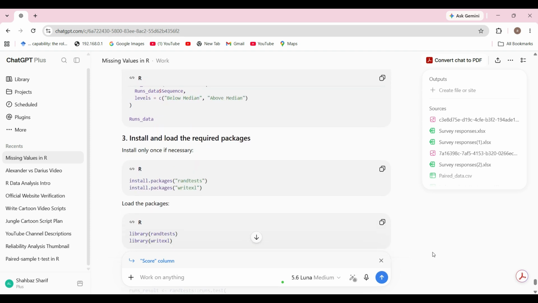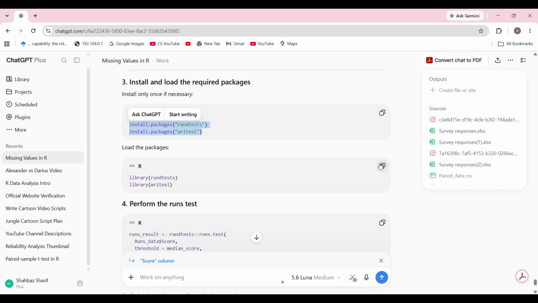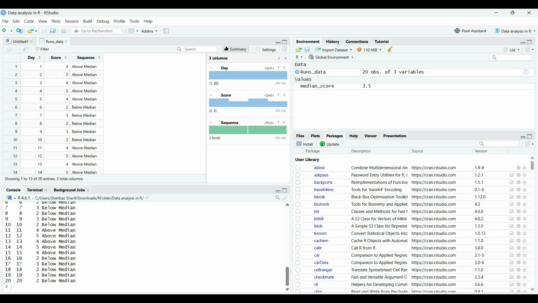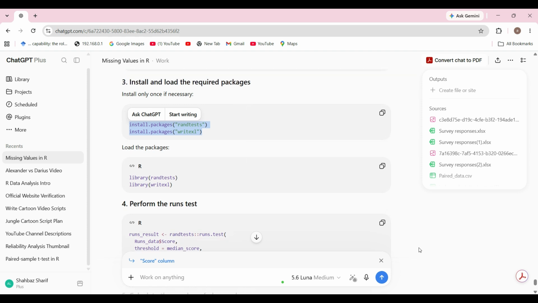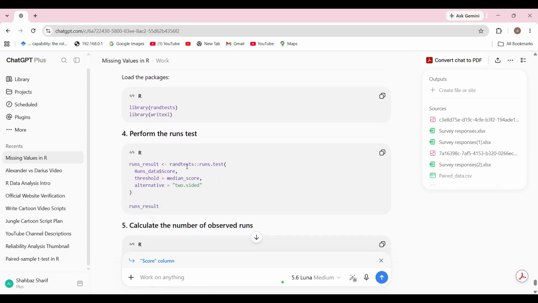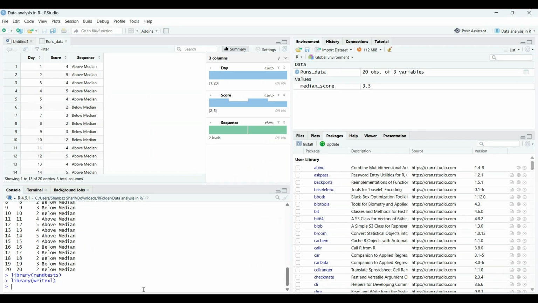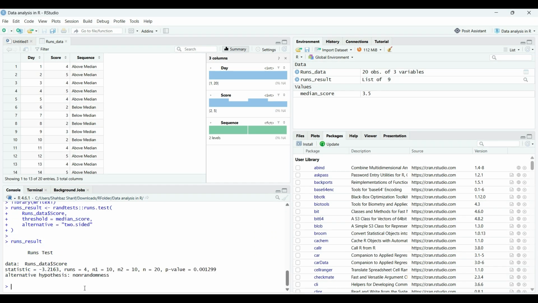Now we need two packages for the runs test. I have already installed them. If you don't have them, you need to install them first before performing the runs test in R. We need to load both packages in R. We put the loading command here and press enter. In this way, both packages have been successfully loaded in R. Now we perform the runs test. We copy this prompt, paste it here, and press enter.